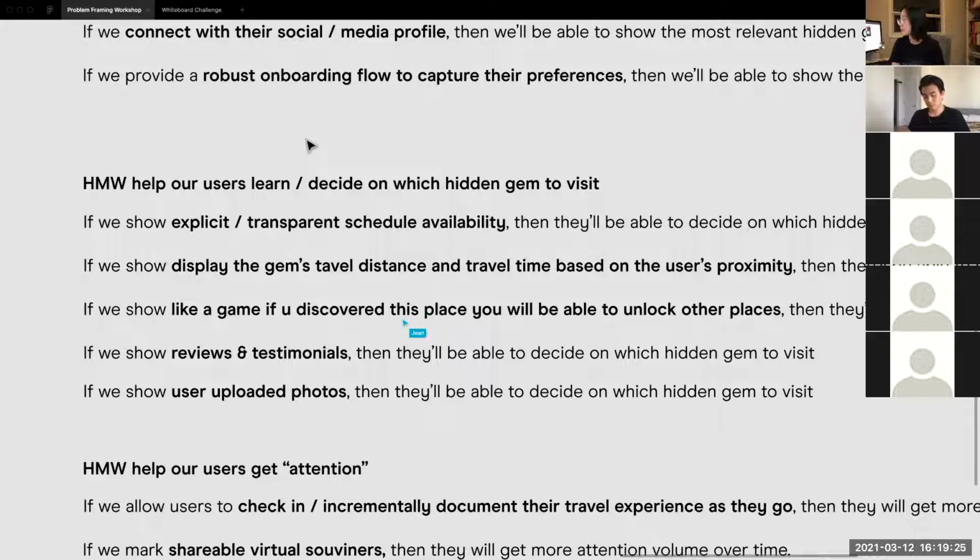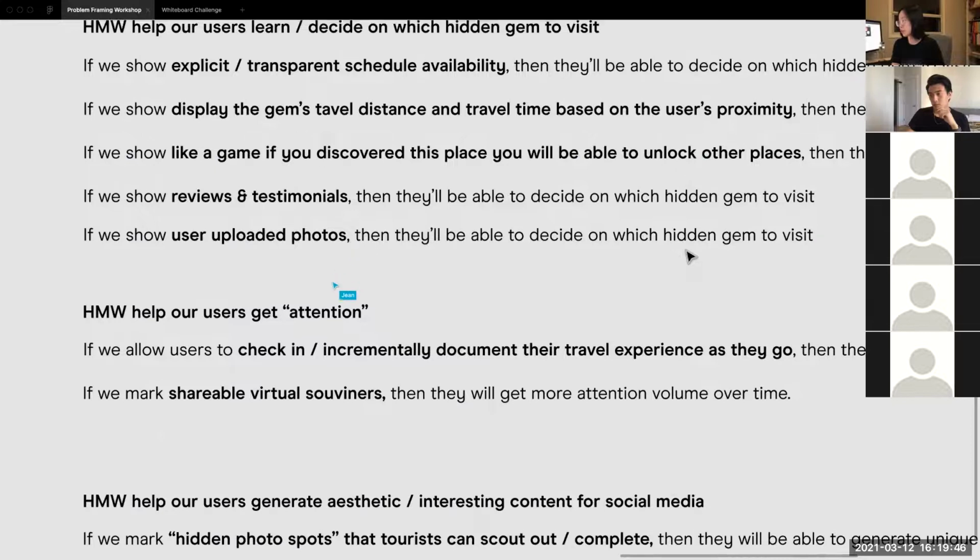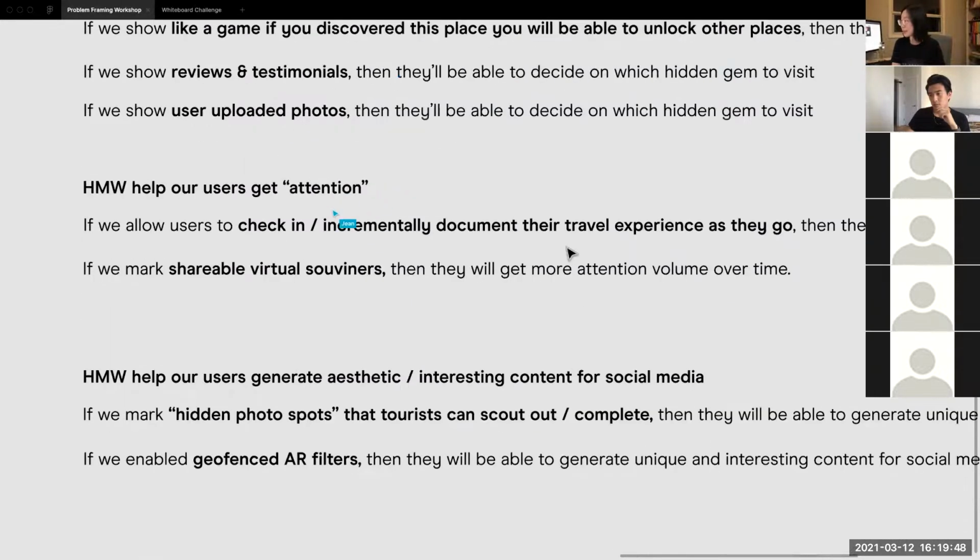If we show game elements, like you discover this place and you'll be able to unlock the other places, so basically gamifying it, then that would be a really cool idea actually. If we show reviews or testimonials, and lastly, if we show user uploaded photos. So these were the areas that we did identify for that how might we.